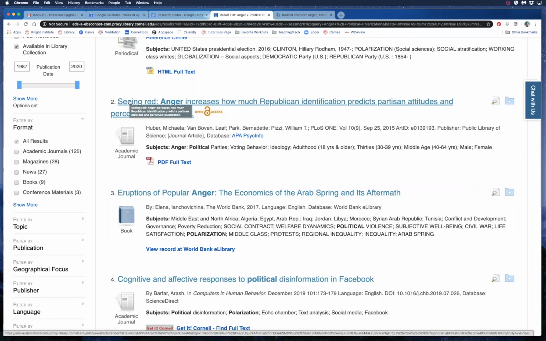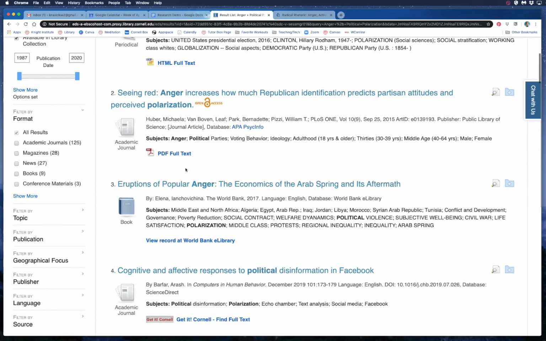Seeing red, anger increases how much Republican identification predicts partisan attitudes and perceived polarization. Subjects, anger, political parties, voting behavior, ideology, adulthood. That's all the information. Of course, if we clicked on this, we would probably get an abstract. But right now, I think it's also okay just to spend time with titles. The titles give you quite a bit just from this little entry right here.